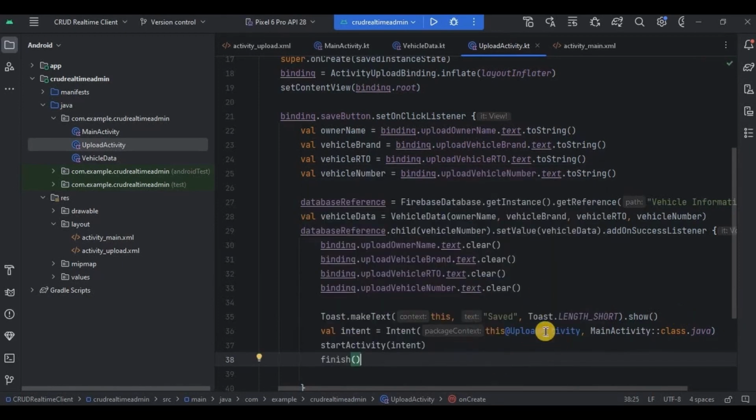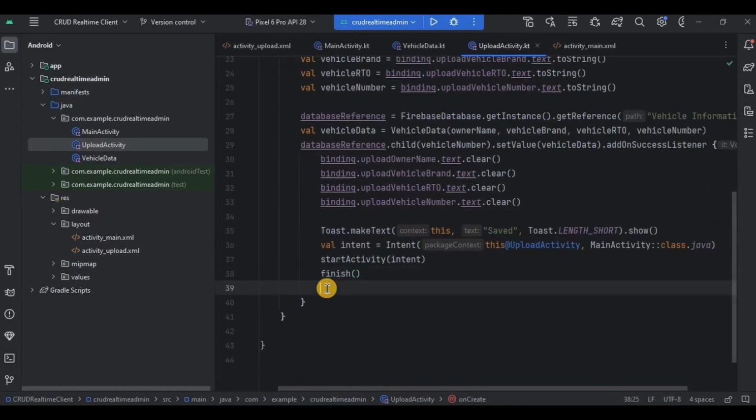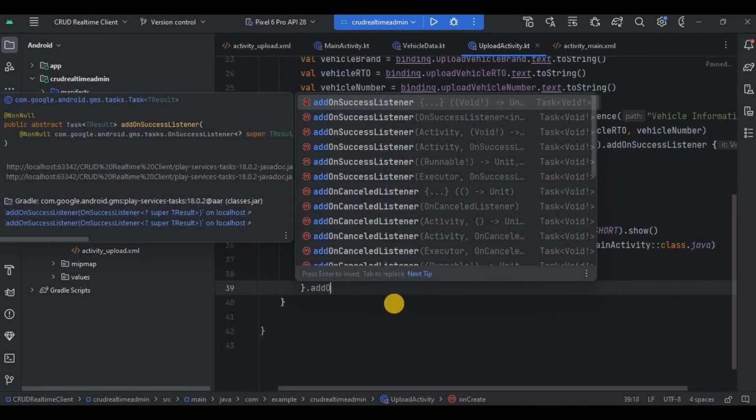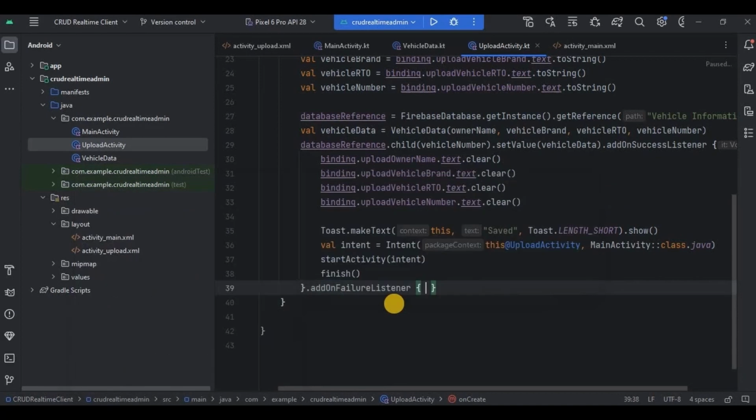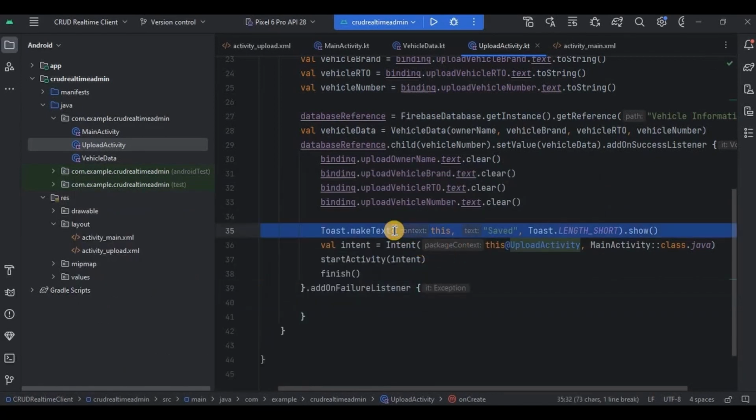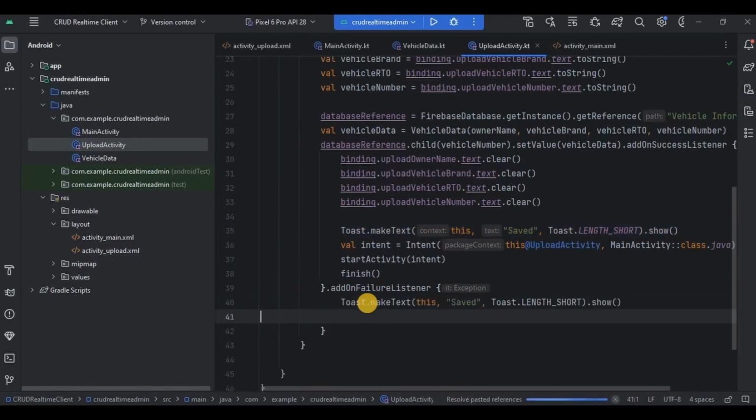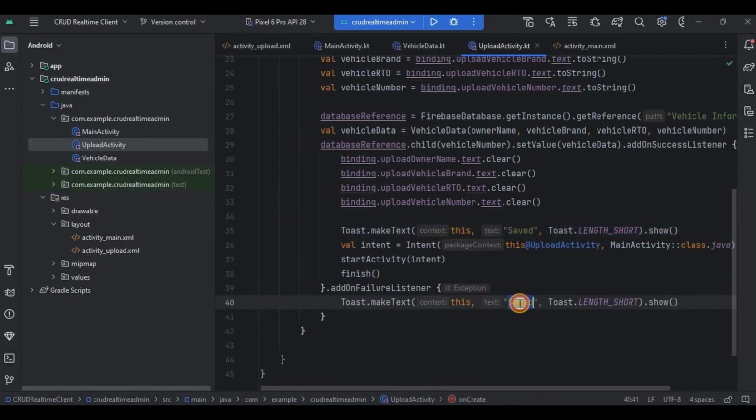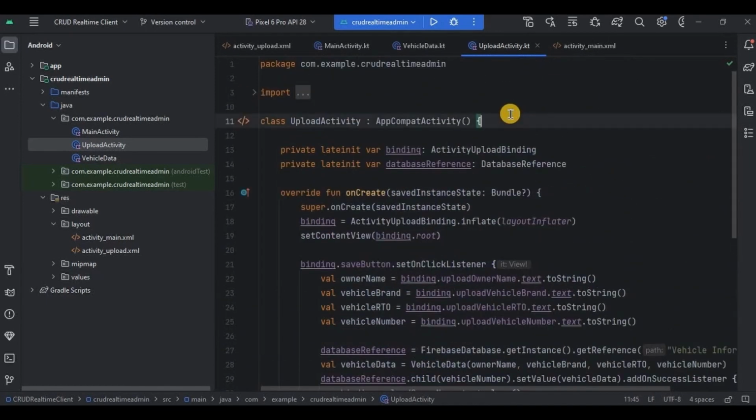And done. Now, as I said, if the data is failed to store, in that case, we will use add on failure listener. Then inside it, I'll simply throw a toast as failed. And that's it. We are done with the coding. Now let's run the app.